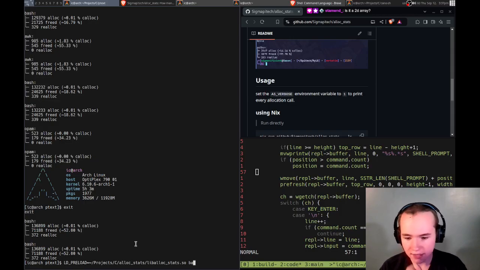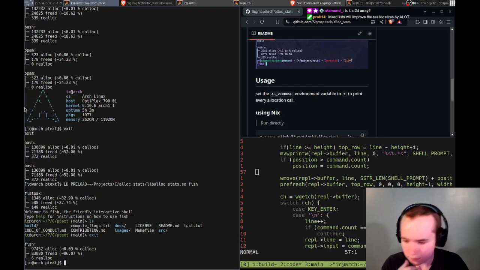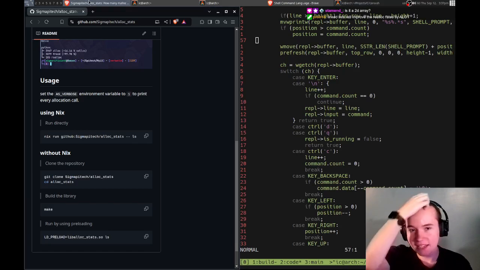Not too bad. I have a fish shell as well. How's that gonna look? Flatpak, bruh. Wait, is it Flatpak? Is that what it is? Okay, okay. Yeah, I'm getting Windstrap. Let's get back. I want to do the width thing.